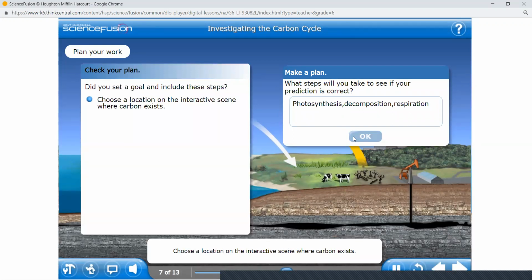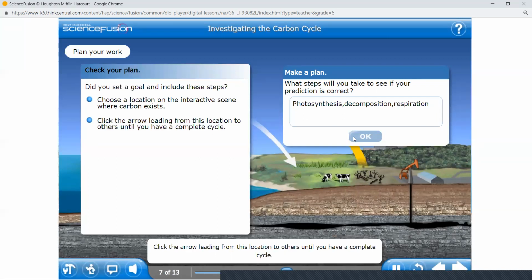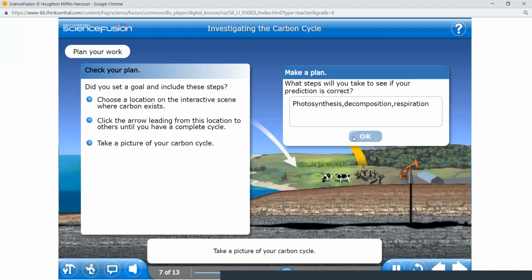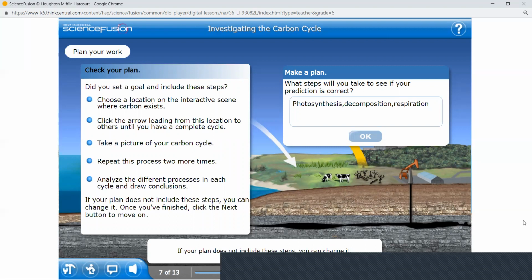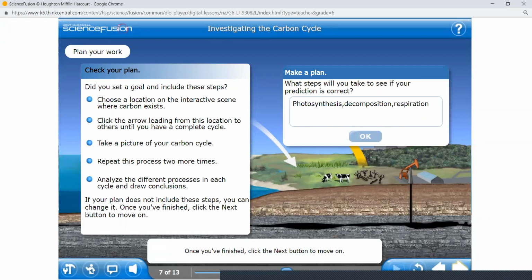Choose a location on the interactive scene where carbon exists. Click the arrow leading from this location to others until you have a complete cycle. Take a picture of your carbon cycle. Repeat this process 2 more times. Analyze the different processes in each cycle and draw conclusions. If your plan does not include these steps, you can change it. Once you've finished, click the next button to move on.